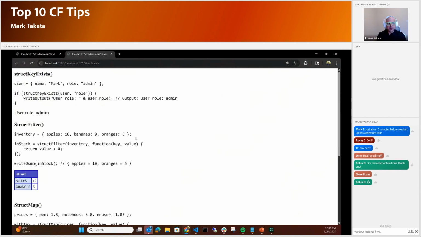So starting off with the one that all of us, I think, probably use and love, struct key exists. So creating a struct, I'm going to look for whether a user role exists, and if it does, I'm going to write the output out. So this is useful for defensive programming, right? Making sure that you're not exposing exception errors.